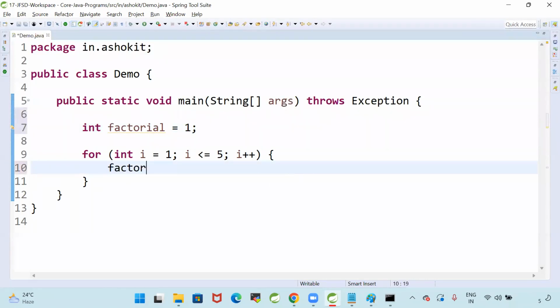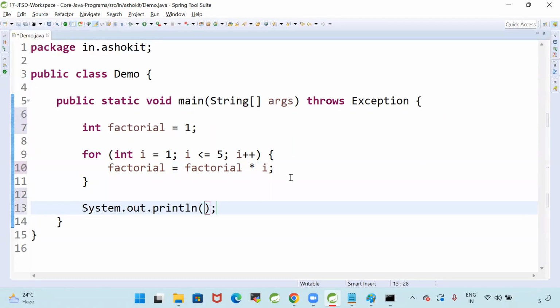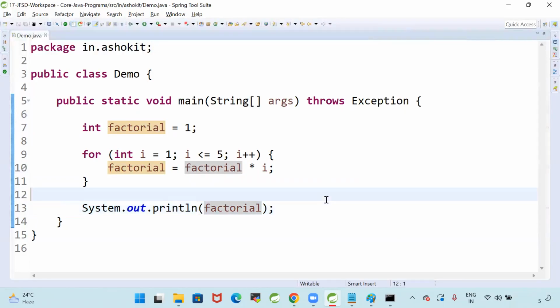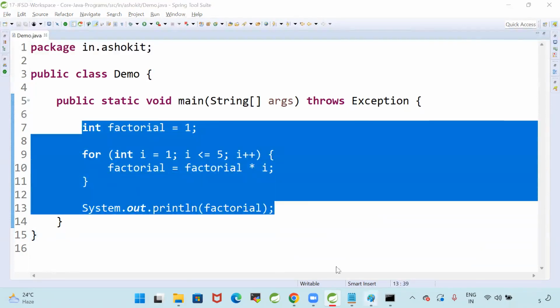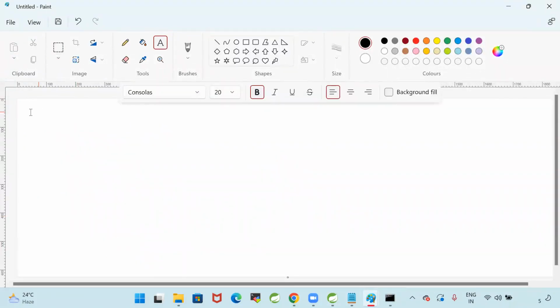Then what I need to do? Factorial is equal to factorial multiplied by i. Is it going to give the correct output? System.out.println of factorial. Okay. What is the output? 120. We are getting the correct output or not? Yes. So how is this logic going to execute? Now let us decode this logic.